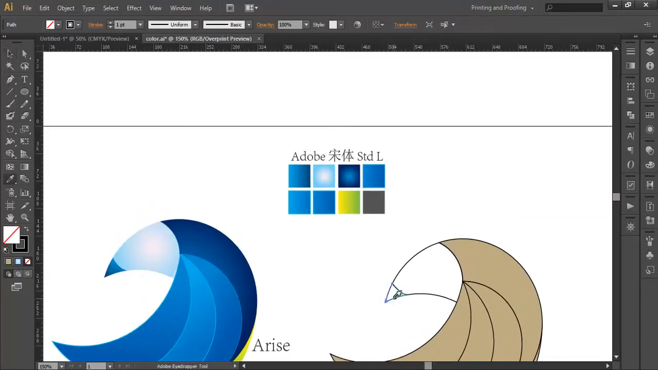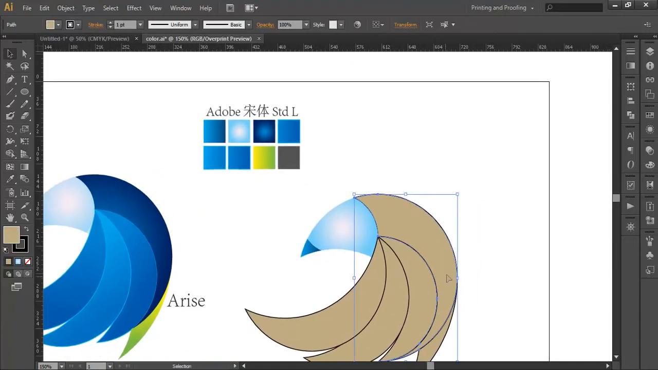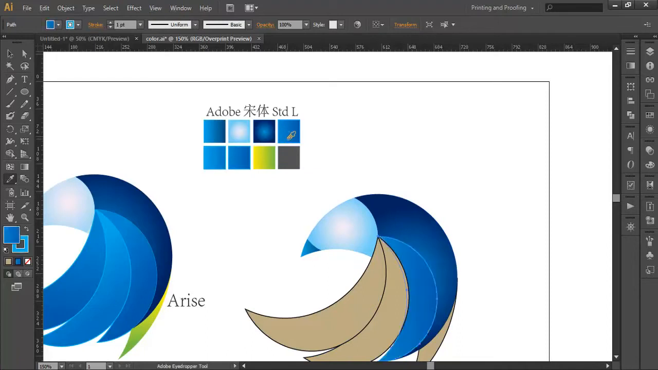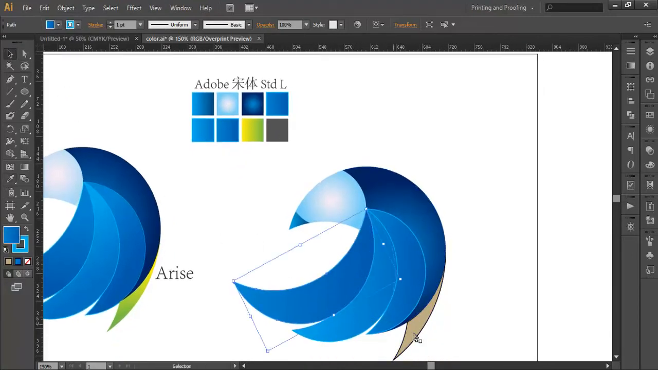So select this piece with the eyedropper, with Alt and Shift pressed, select this color. V for selection tool, with the eyedropper, Alt Shift, select this color. V to select this other piece, with the eyedropper, with Alt pressed, select this color. V for selection, eyedropper, select the color. And last we're left with this small piece. So we'll select that with the eyedropper, Alt Shift, just bring it up.